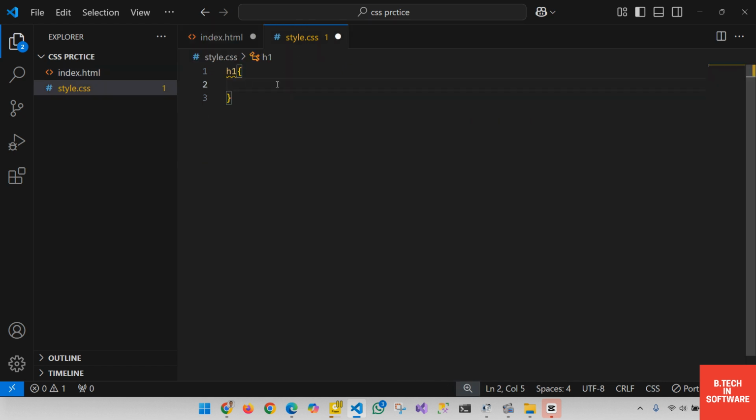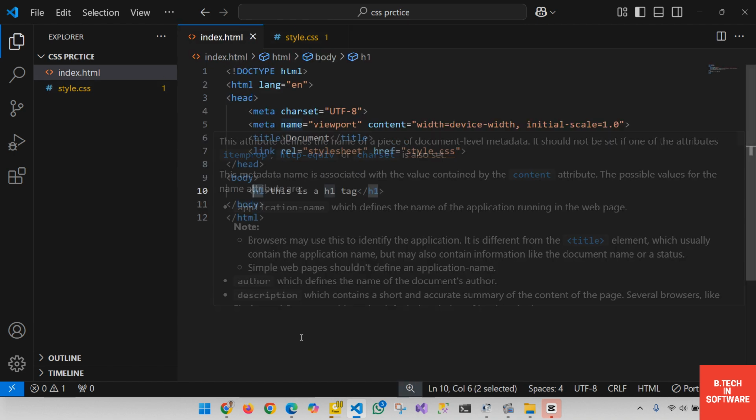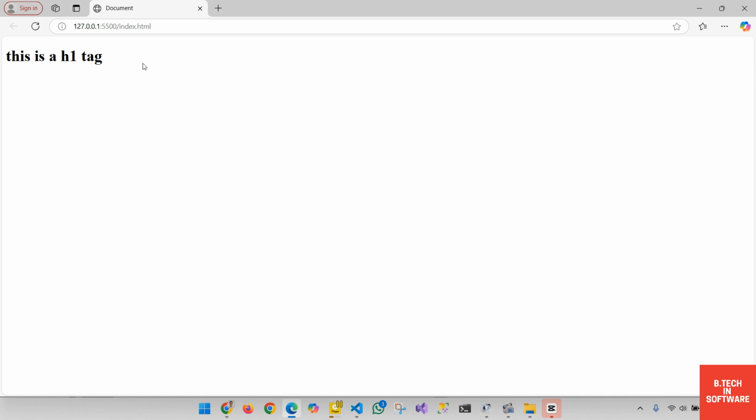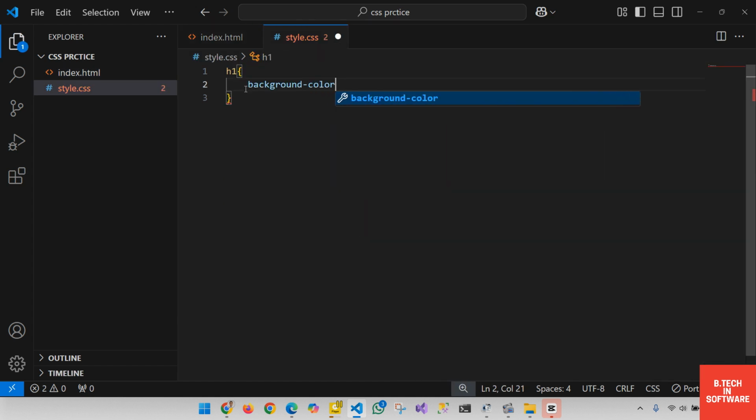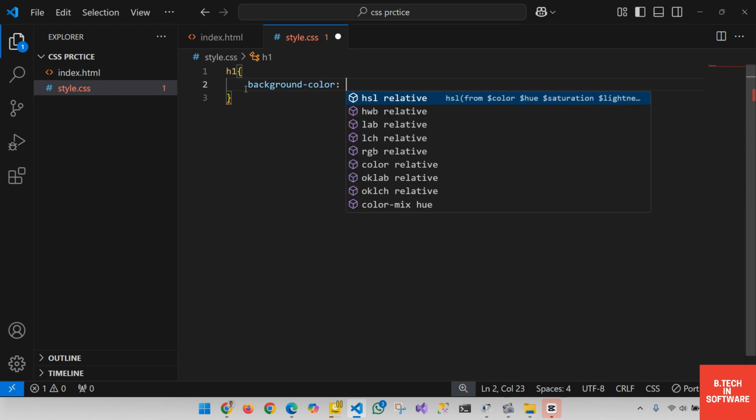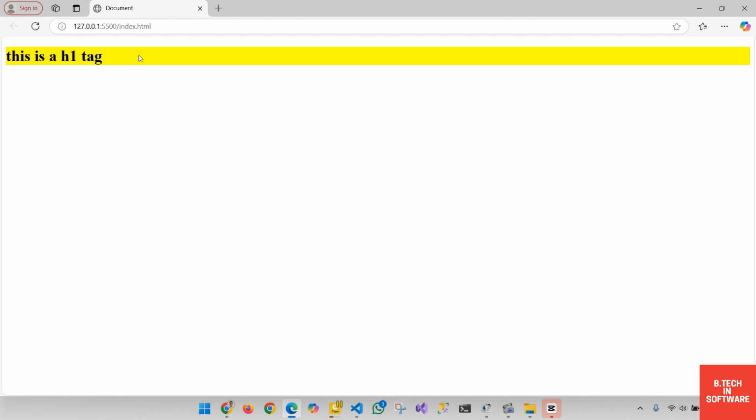Now I'm going to change the background color of this text. Before that, I will show you how this h1 tag looks on our page. Now I'm going to change the background color of this h1 tag. To do that, background-color, and we can mention any color, yellow. As you can see, the background color now is yellow.